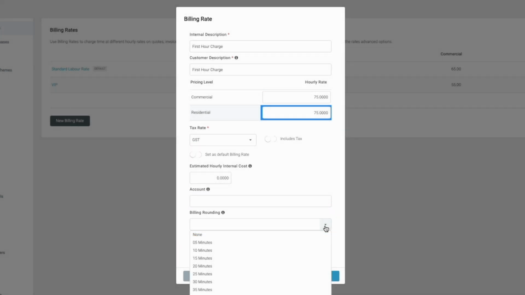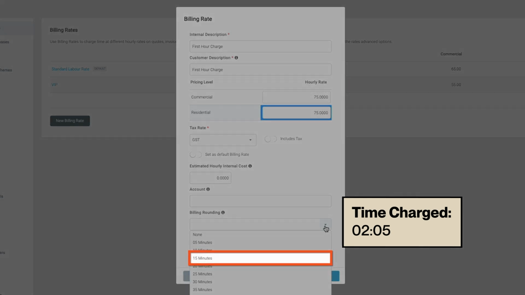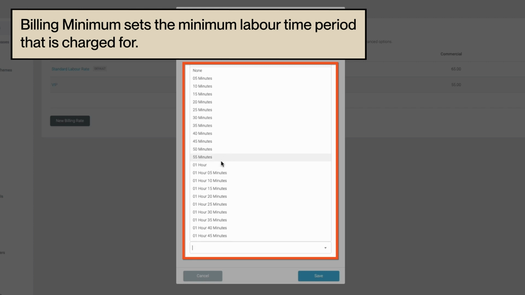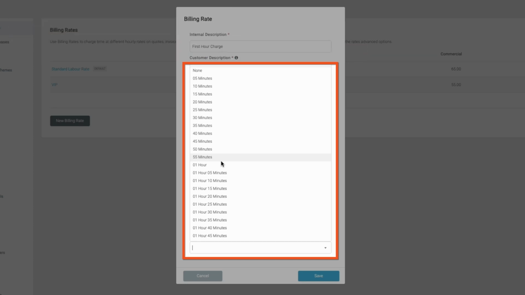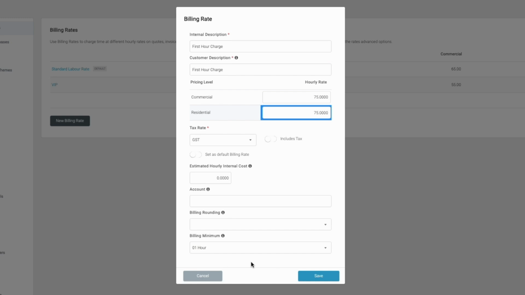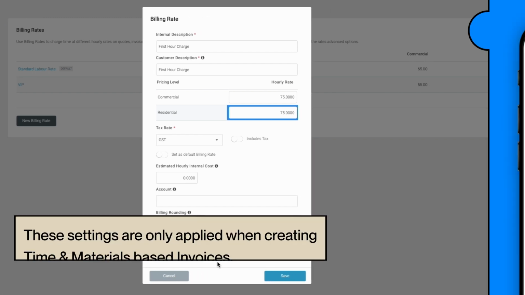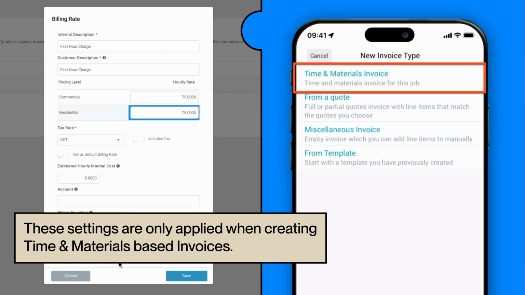For example, 2 hours and 5 minutes will round to 2 hours and 15 minutes if 15 minutes rounding is selected. Billing minimum sets the minimum time to use when invoicing the time entries where this billing rate is used. For a first hour charge out, you'll set the billing minimum to 60 minutes. This means if the total invoice time against the job is 40 minutes, this will become 60 minutes based on our billing minimum setting. Note, these settings are only applied when creating a time and materials based invoice.